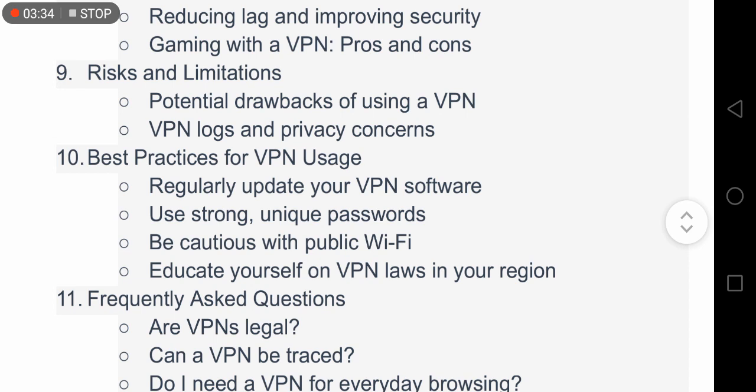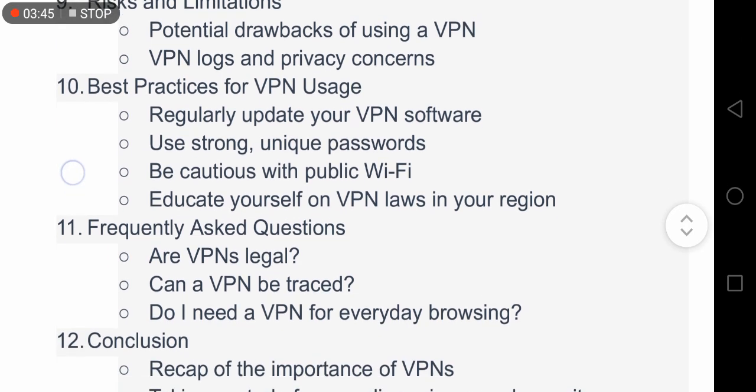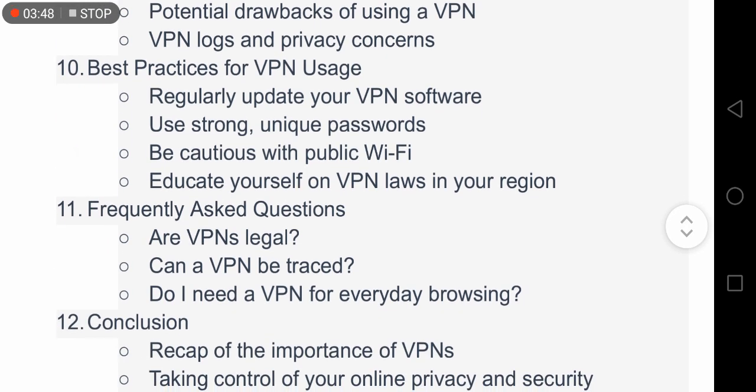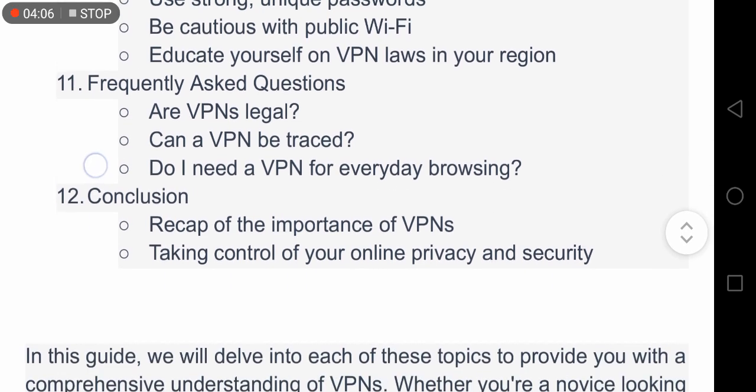Number 9. Risks and limitations. Potential drawbacks of using a VPN. VPN logs and privacy concerns. Number 10. Best practices for VPN usage. Regularly update your VPN software. Use strong, unique passwords. Be cautious with public Wi-Fi. Educate yourself on VPN laws in your region.